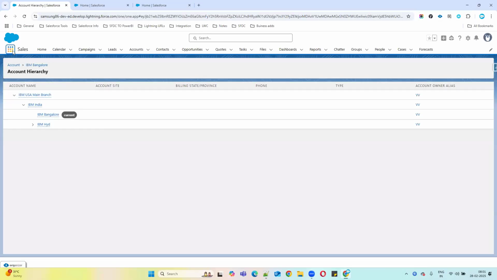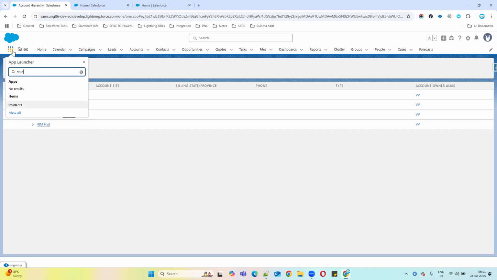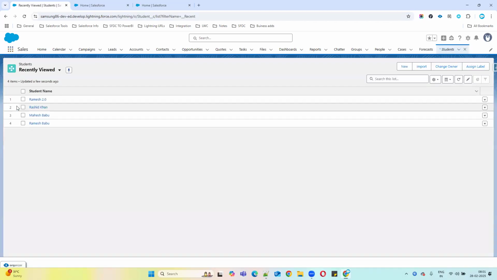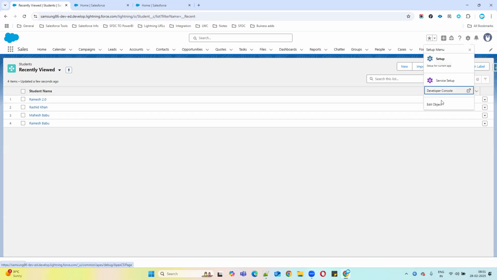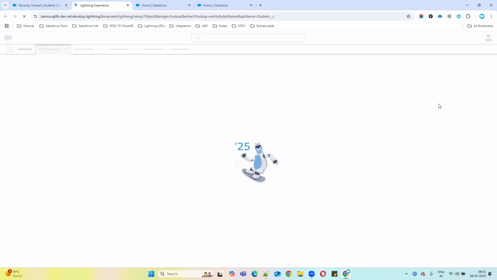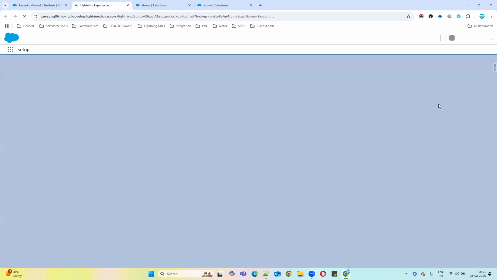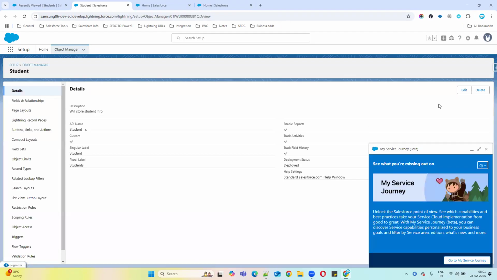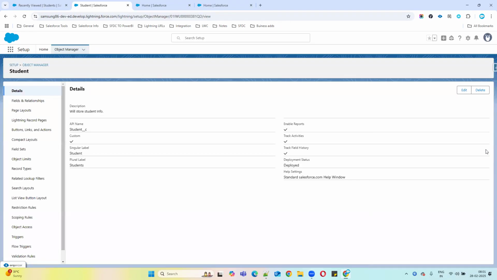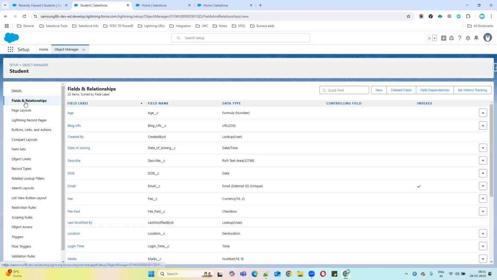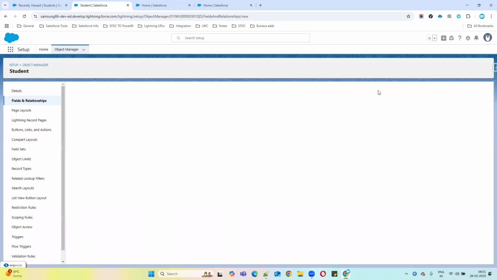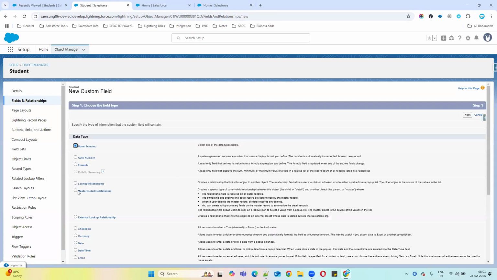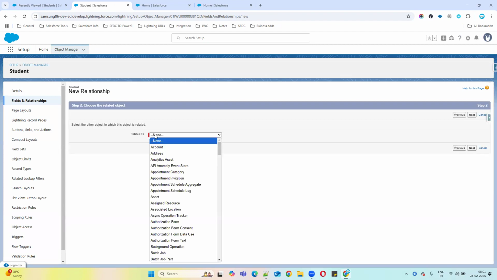Go to the student table, edit object. If you go to fields and relationships, you click the new button. If you select a lookup relationship, click next. If you choose here, again the student object.